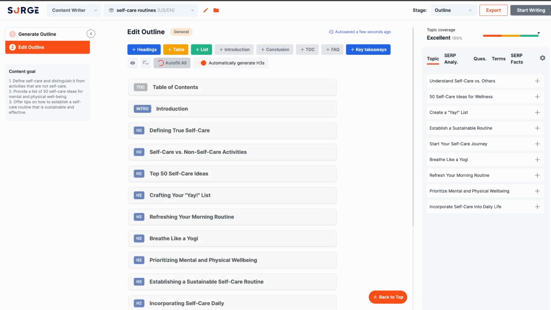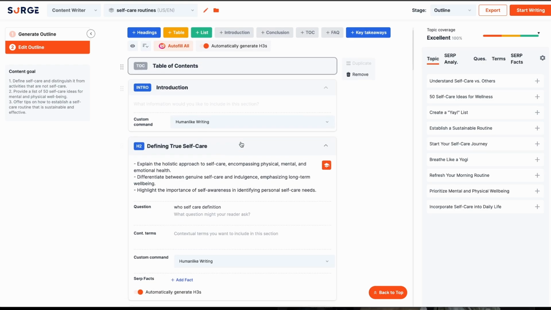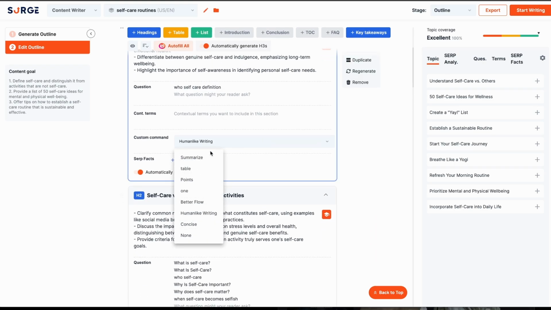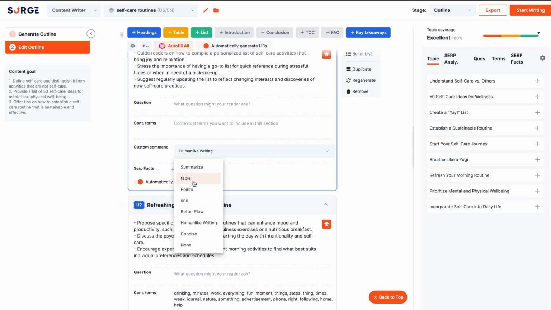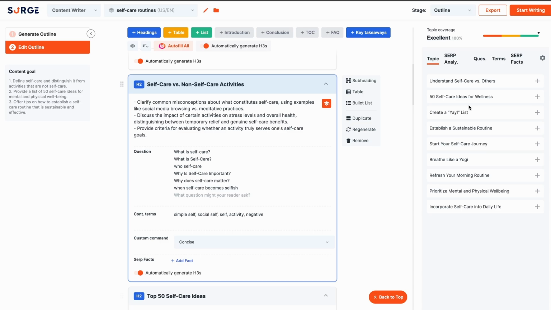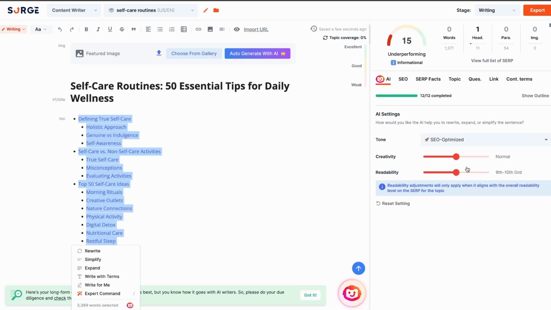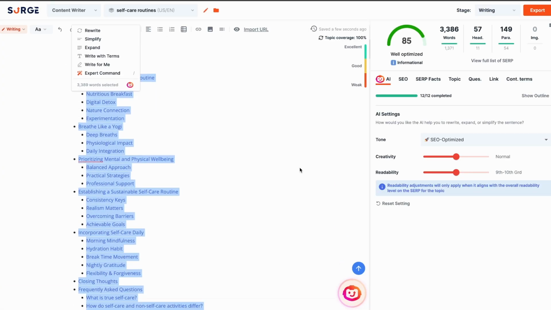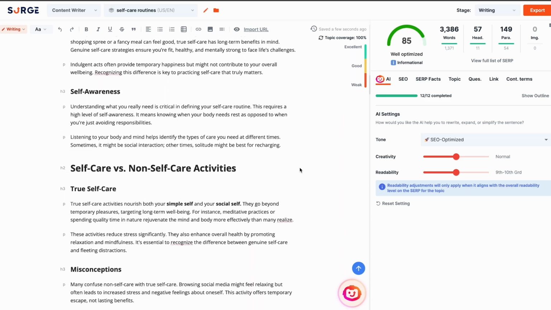If you want to swap out some of the custom commands in your template, you can do so in the Edit Outline page. Here, each individual section will have an option to select a custom command. This gives you even further control over how you want your content to be generated. And that's all the basics you need to know about custom commands. Now you can make sure search generates your content the exact way you want it every time.